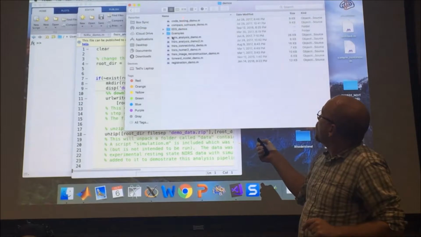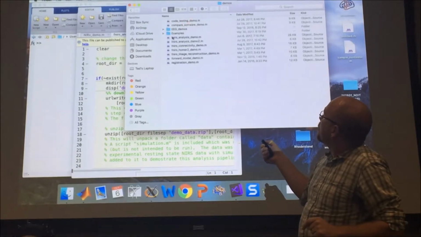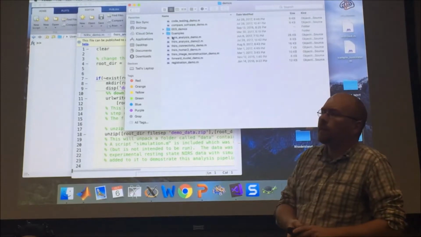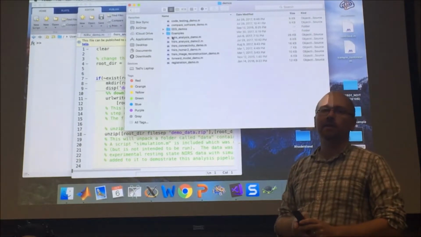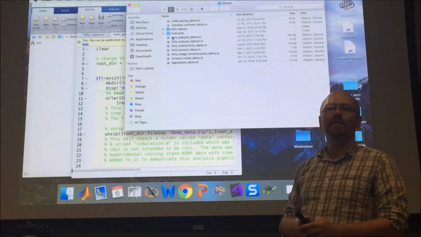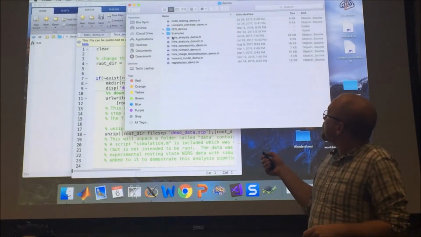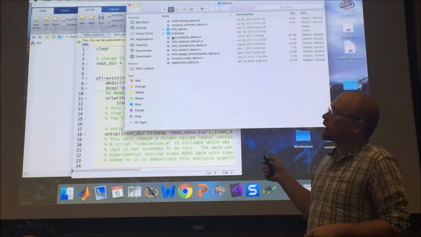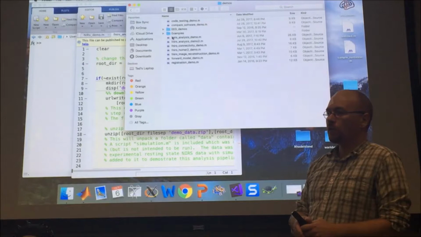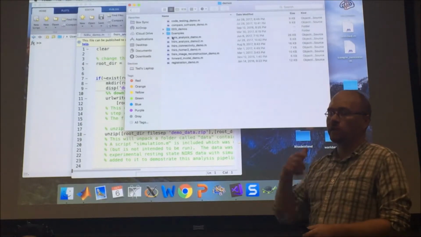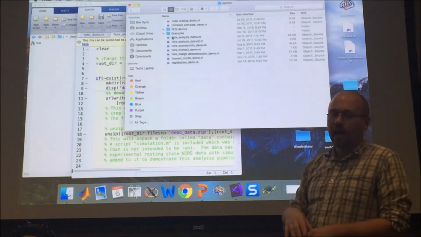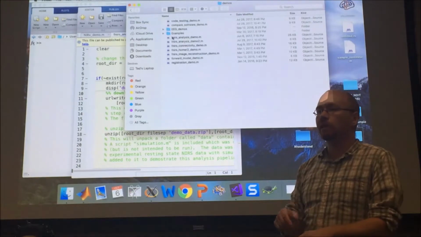The code testing demo is what's called a regression testing on the toolbox. It basically makes sure that you have the right version of MATLAB and so on, and does some speed tests and stuff like that. And then the compare software demo, this was basically a paper we wrote a while ago, the commentary on statistical properties that I keep talking about.